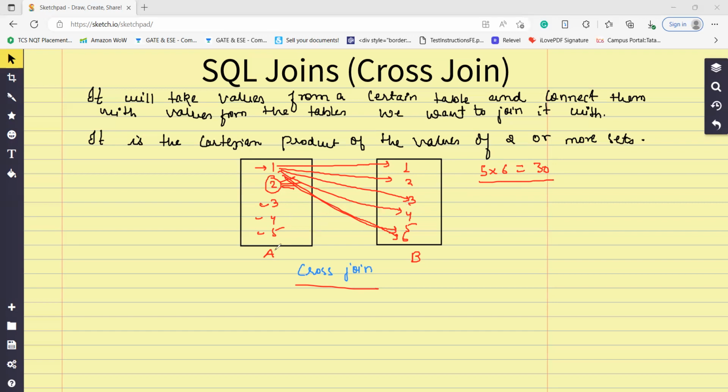Now the question is, why do we need to do cross join? It is useful when the tables present in a database are not well connected and we cannot get some kind of information, or we want to see some kind of relation, but the tables are not giving you much information. Then we can apply cross join to see some kind of relation between the tables. So this is all about cross join.